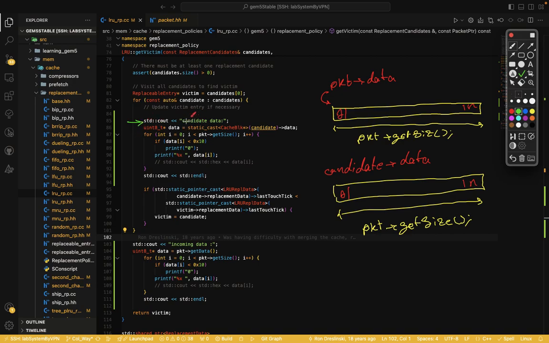This is the candidate data, and then in the loop, at first I define a pointer for access to the start of the array of the data, and then until I is less than the size of the packet, I go one index by one index. Then let's skip this part and talk about the print.